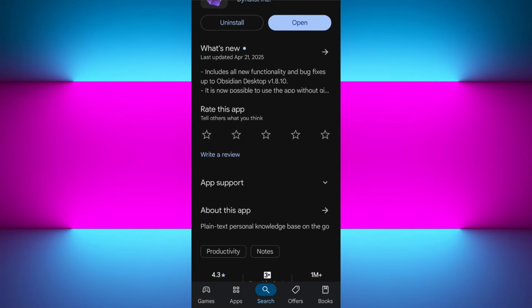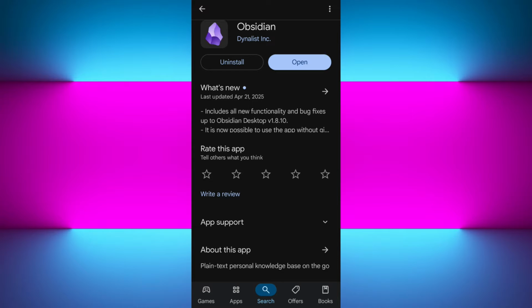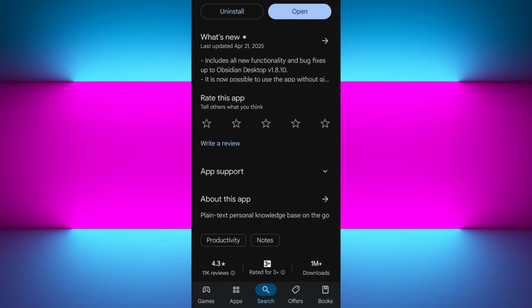In this video I will walk you through how you can install Obsidian on your mobile device, how you can set up your vault, use key features like backlinks and graph view, and share some tips to make mobile note-taking smooth and productive. Whether you are using iOS or Android, this tutorial will help you get started quickly.